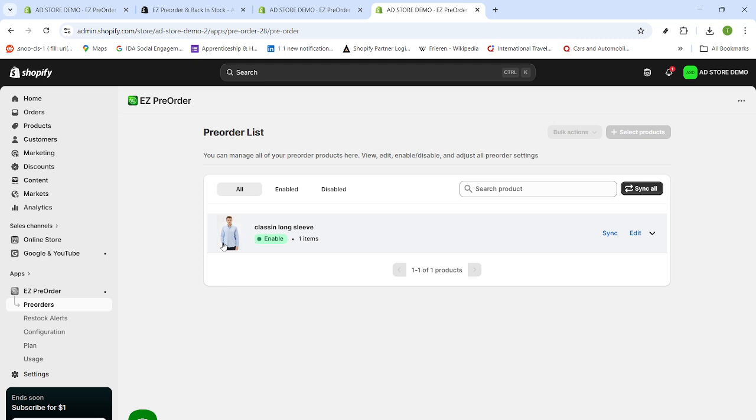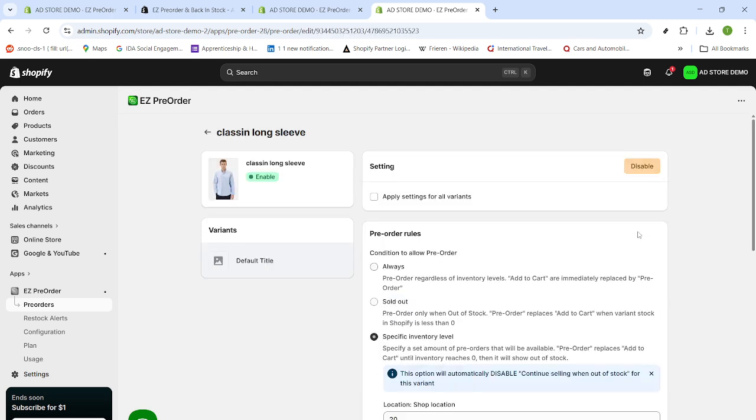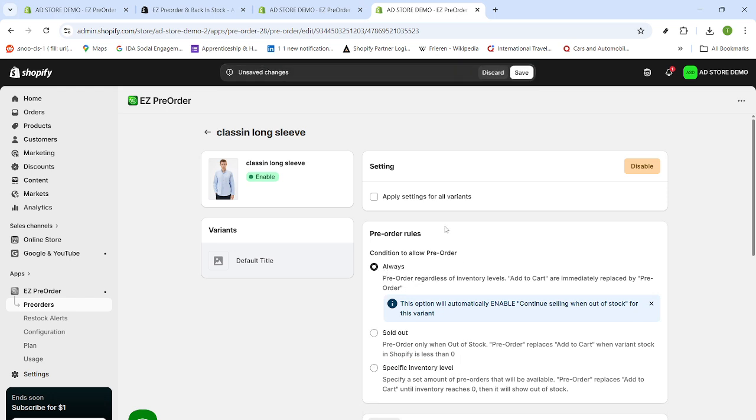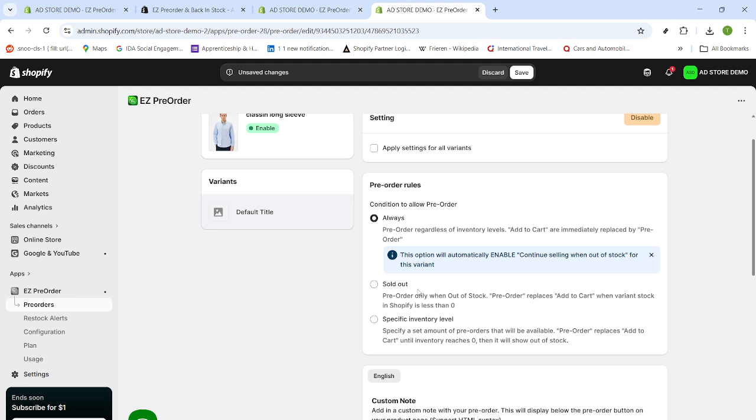pre-order experience. To fine-tune things further, go to the Pre-orders area within the app. Click Add Product, select the same product, and you'll see the configuration panel. Use the highlighted options to set how the pre-order behaves. This typically includes whether customers can purchase immediately, any order limits, and the messaging that appears near the button. Keep your language clear about timing and availability so customers know exactly what to expect.